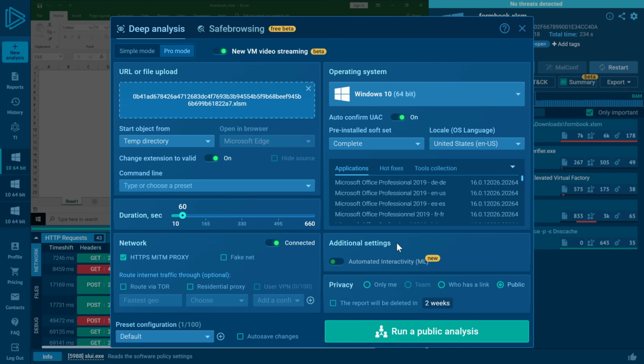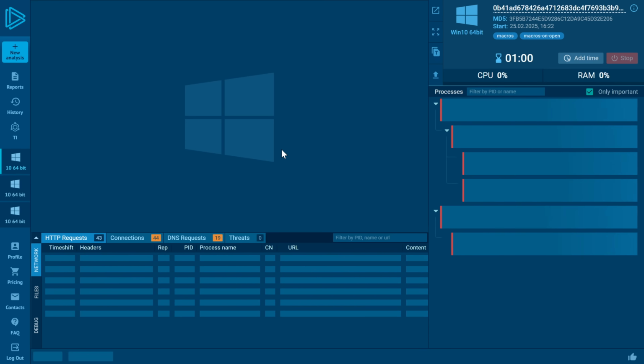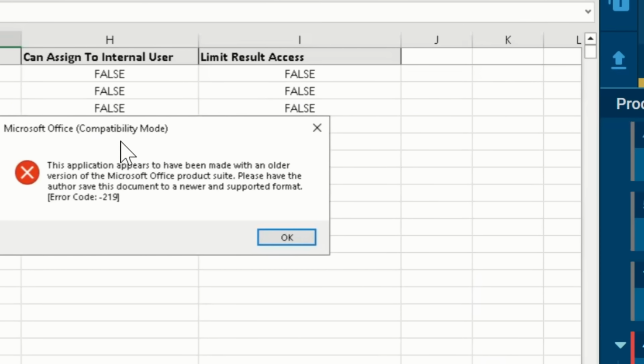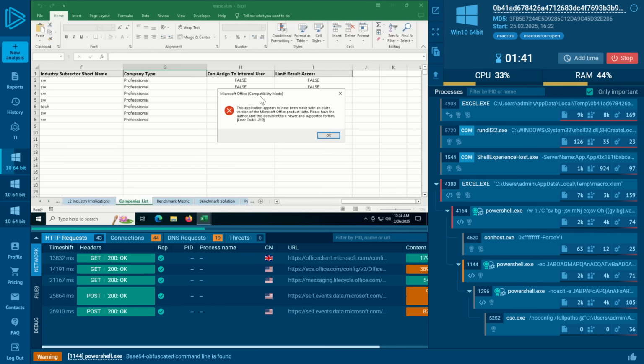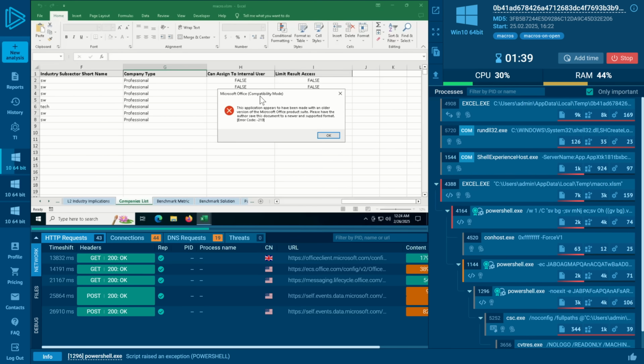Another potentially interesting macro file. This one is fresh off the presses. So let's see what it does when it opens. And this is a fake compatibility mode. No, this is not how compatibility mode works. So we see industry subsector, and we see something that clearly looks like it's targeted at our business. This very much, I got companies as benchmark metric.